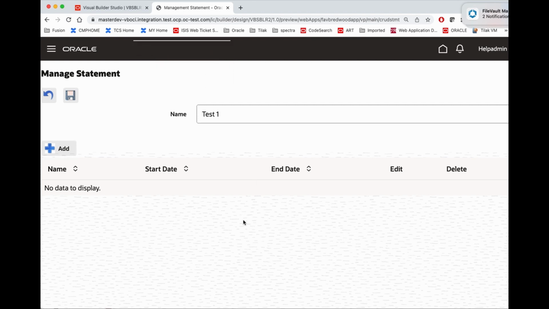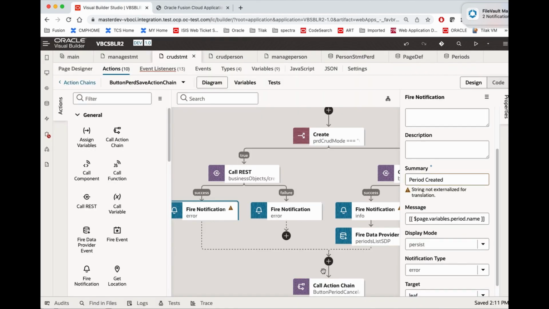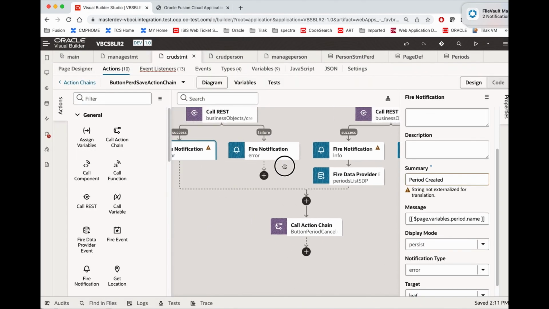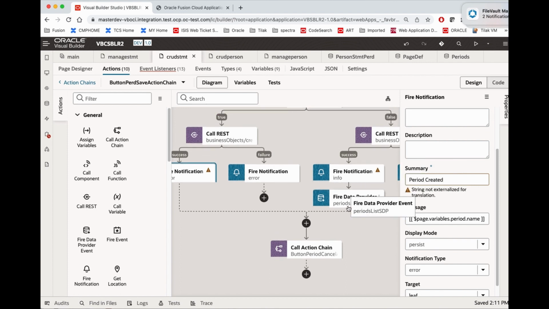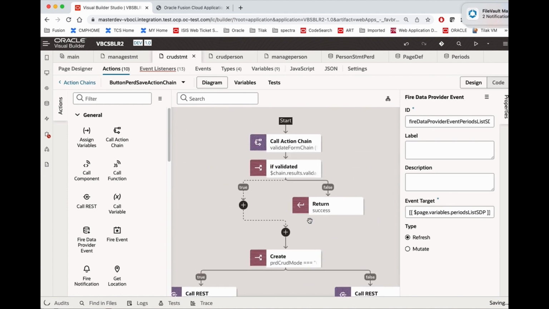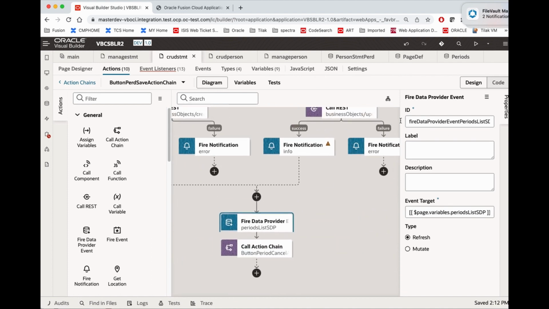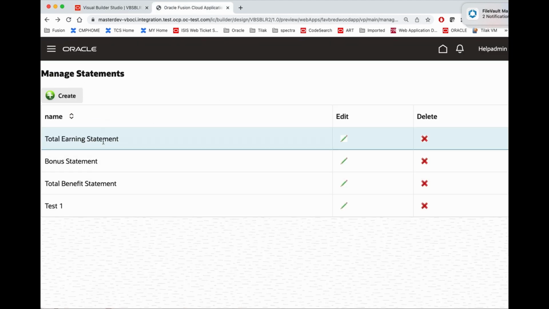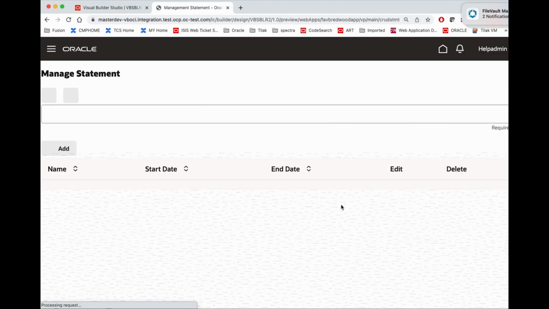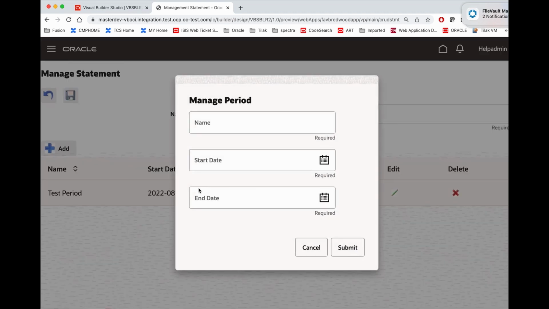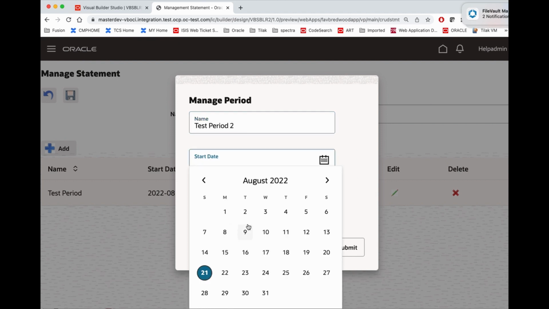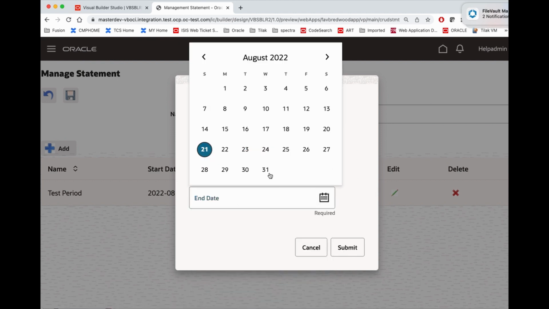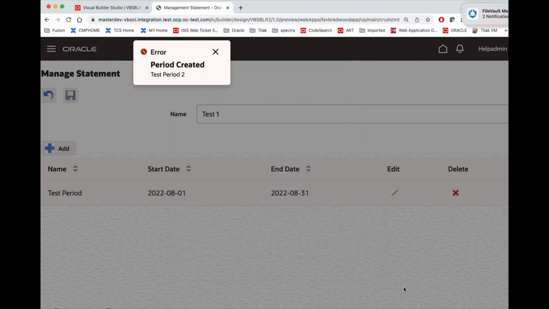But the thing that happened was that this is not refreshed. But we can't have a data provider part here. The data provider part can come here. Now let me go here. I must be having a period here. Test period 2. I will have some date.